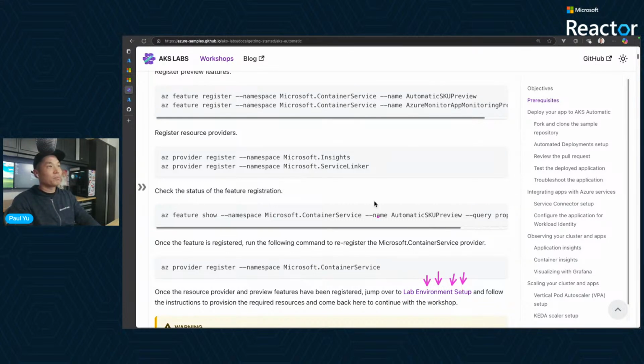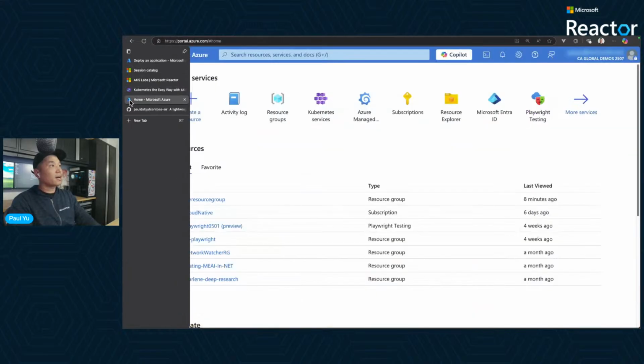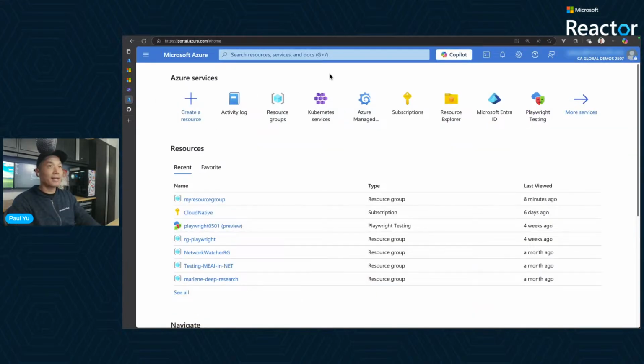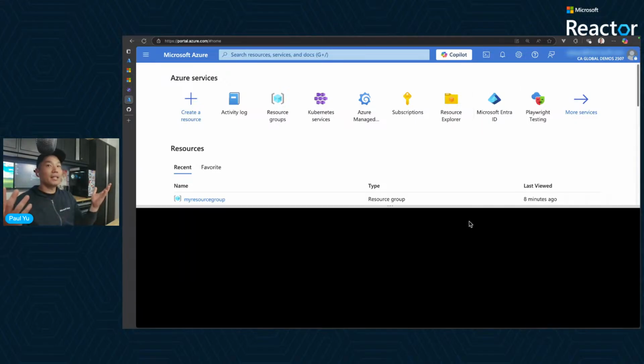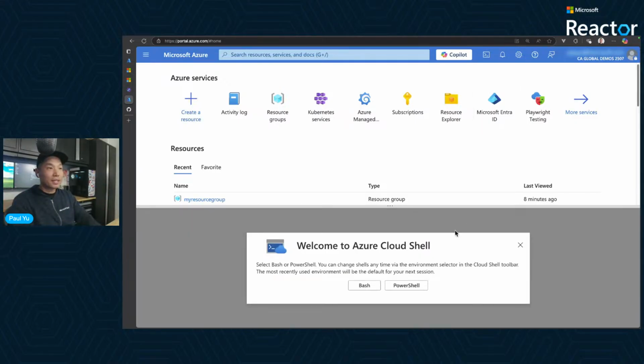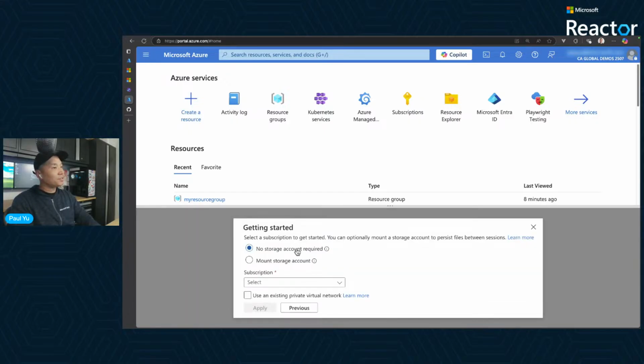Okay, so this might trip people up, and I just want to make sure I call this out. Let's hop on over to the Azure portal. I'm already signed in. And up here is the Azure Cloud Shell button, that little terminal button. You click on that, a little shell pops up at the bottom of the screen, and I want bash. Remember, I want bash. No storage account required. Yeah, that's fine. I don't need a storage account right now. If you want to have persistent files, then you should create a storage account and mount it.